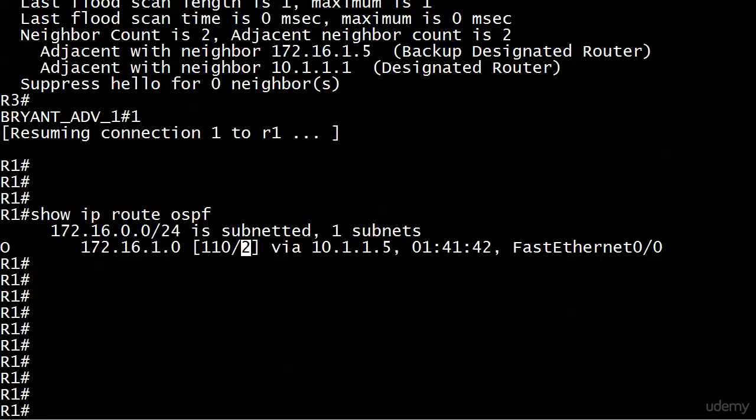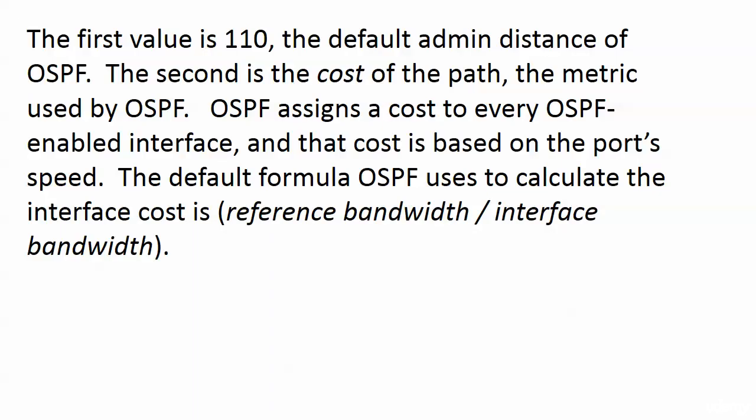But in some, you're going to need to, and there are actually 3 different ways to do this. Some are just local to a particular interface, and others, well, you're about to see the one that I really want to bring to your attention, and that is auto cost reference bandwidth. That's the command. But before we get to the command, we got to know exactly what that reference bandwidth is. Now, OSPF, again, assigns a cost to every OSPF-enabled interface, and that cost is based on the port speed.